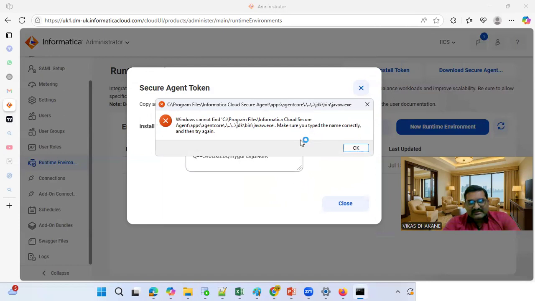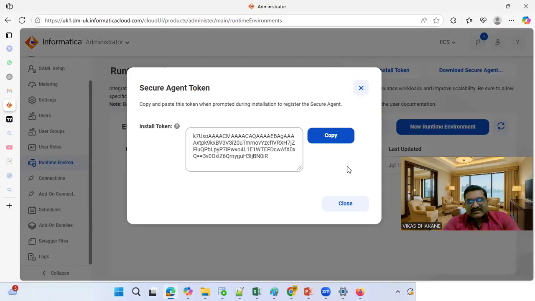So here you can see, earlier we were not able to remove the setup from your C drive. That's why we are facing the issue here. So I have to restart the system and then again I will show you the next process.